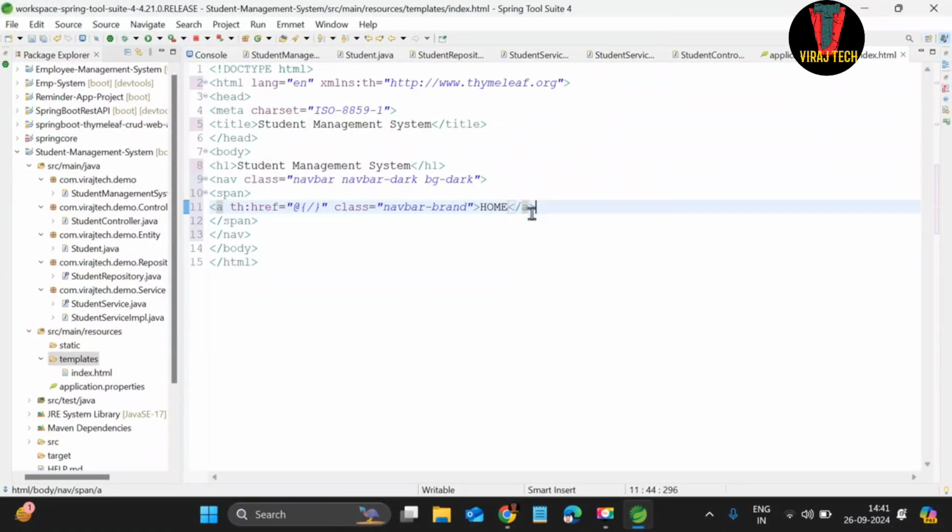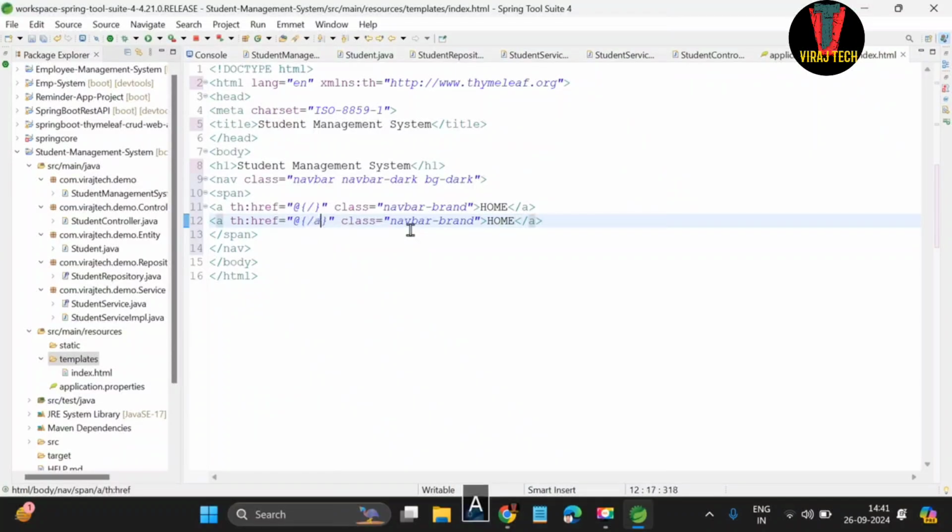Now copy this anchor tag and paste it here, and write add a student.